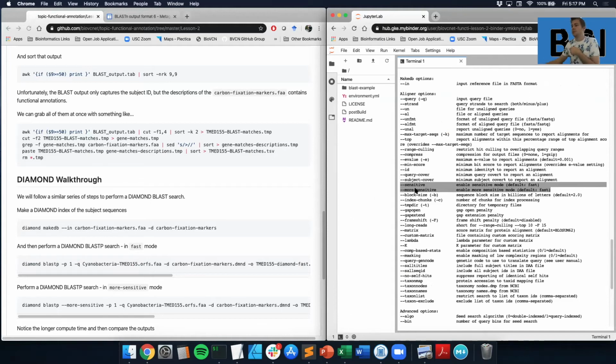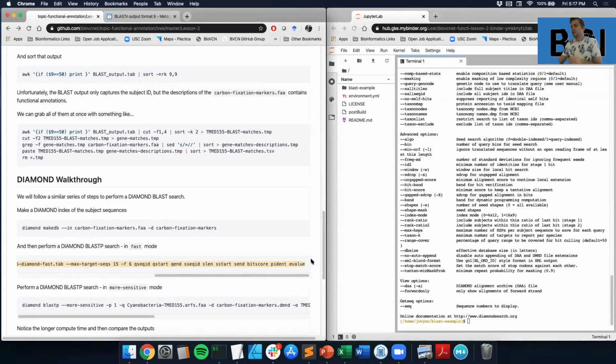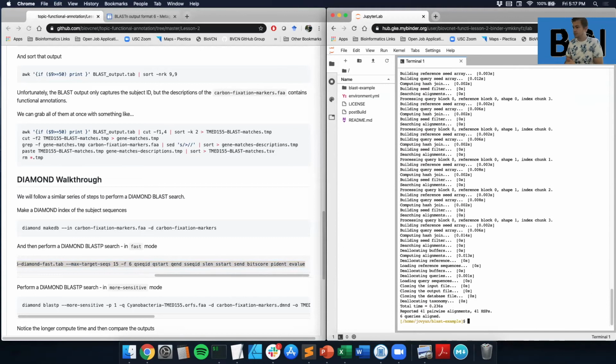And so this will demonstrate that by comparing our fast mode with the more sensitive mode for the same search that we're going to run between our cyanobacteria and the carbon fixation database. So again, I'm going to copy. I'm going to paste. I'm going to let it run.